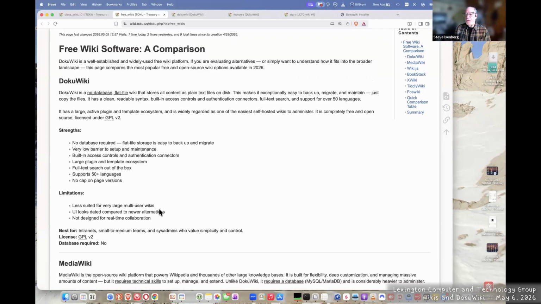It's less suited for large multi-user wikis. For me, I'm the main user right here, but the user interface might be looking dated, and it's not designed so much for real-time collaboration. The reason for that is that it's last in, first out, so if I'm editing a page and Drew is editing the same page, whoever saves it last will overwrite the other's changes.